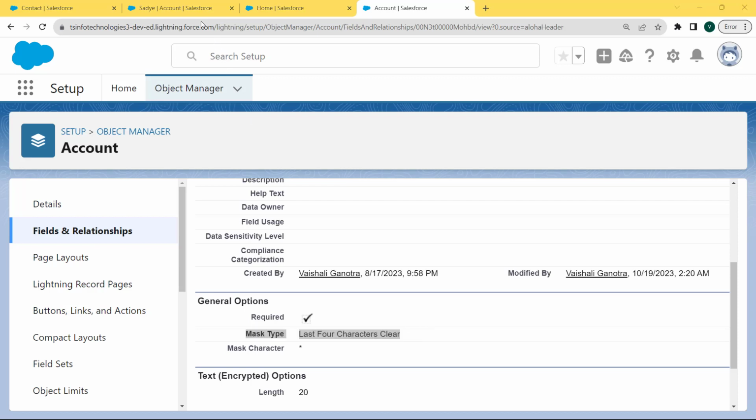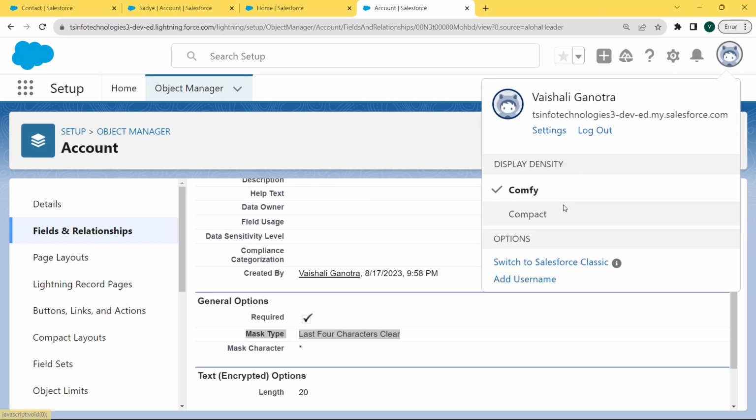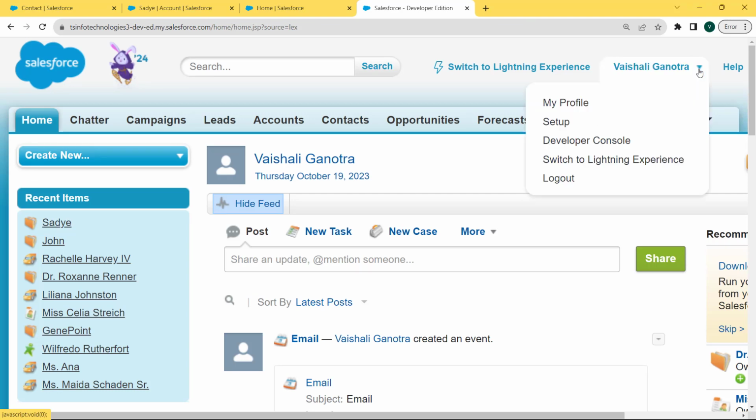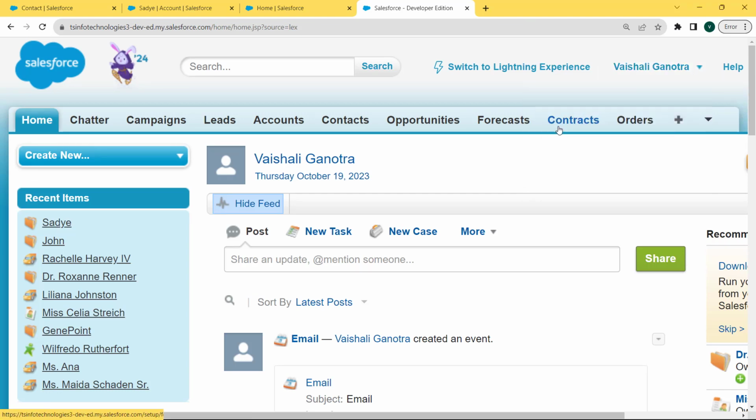Now let's move forward and discuss how to select mask type in text encrypted field in Classic. So for this, firstly click on the profile picture and under this profile picture there is an option, switch to Salesforce Classic. So click on this option. Our Salesforce Classic version is open. Now here we can see that there is a username. Click on the drop down arrow of the username and select the setup option.